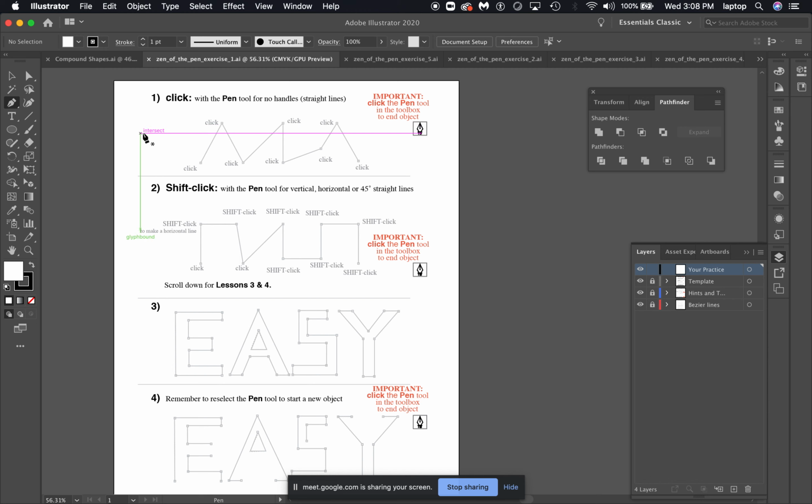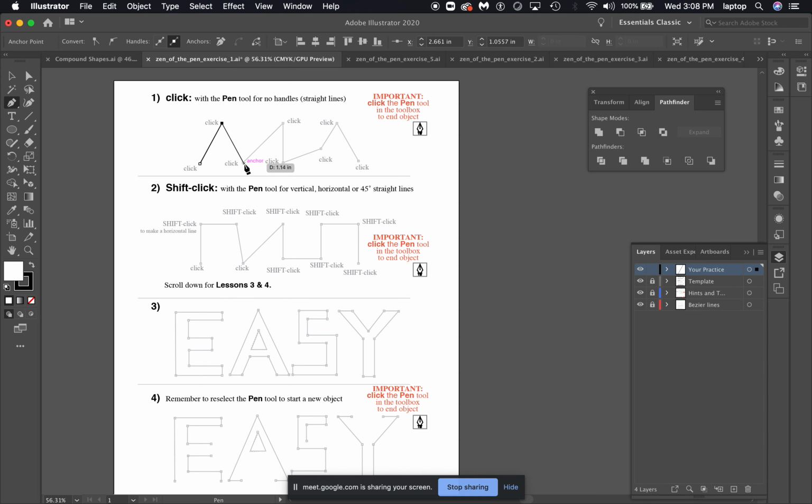and we want to, right, we are making no handles here. We're making straight lines. So we're kind of following this line. We're going click, click, click, click, click, click, click. And it says, right, go back to the pen tool to end the object.